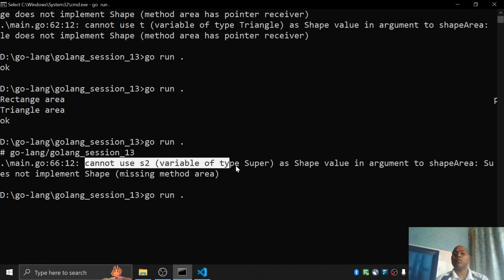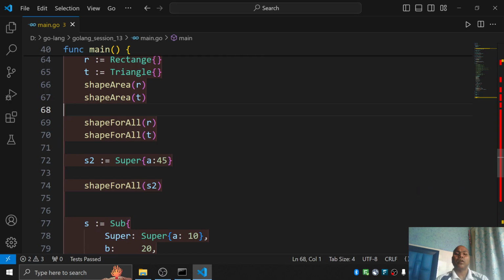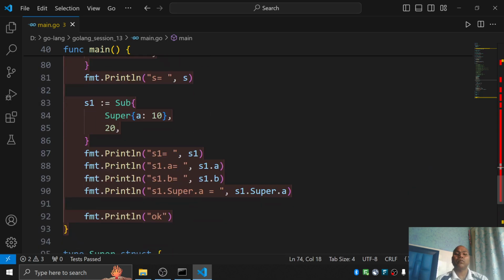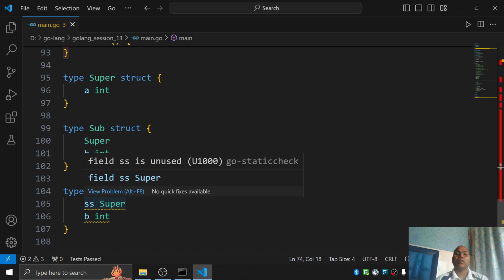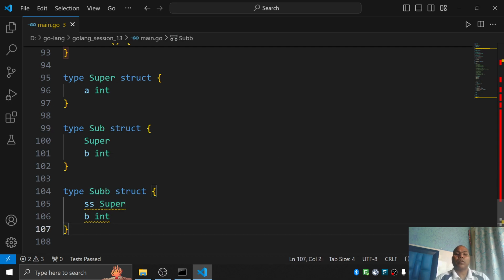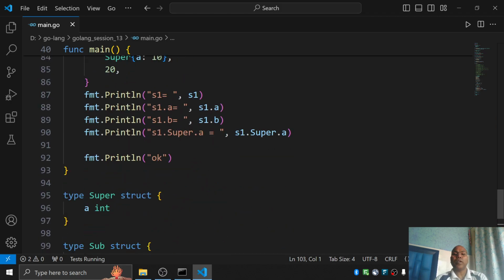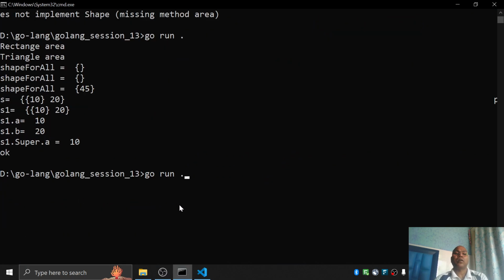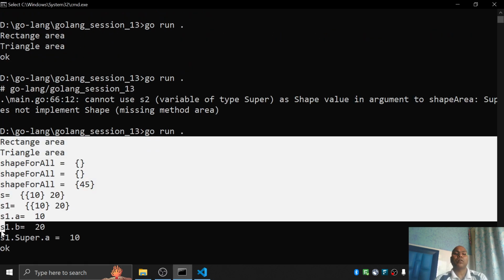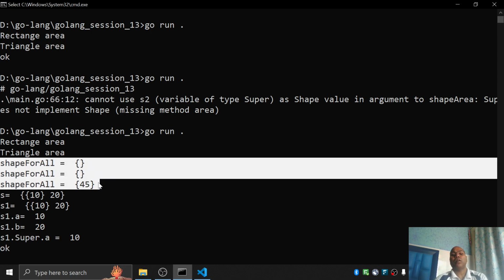What? S2 cannot be used as type, something is wrong. Let's check. Any problem? No, I have already done s1, s2. Okay, so let's comment out. But we can do this, it is also possible. Okay, it's working. Due to my slowness, it's working. Everything is working. Notice we can call shape for all, shape for all, shape for all.